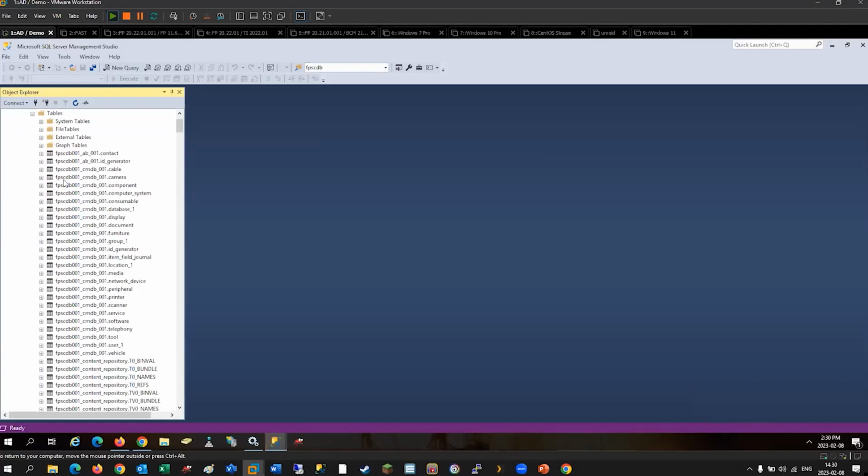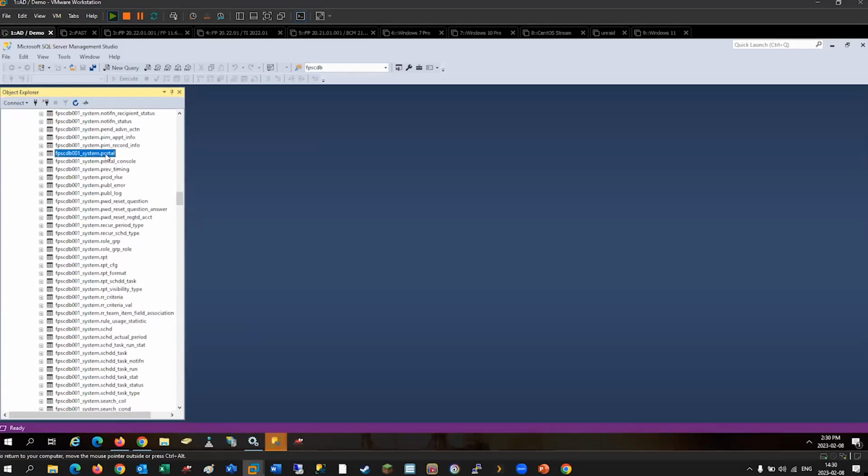So you go into your database. Once it comes up over here, database, you're going to go to your tables, and the table we're looking for obviously is the table that stores portals. That table is system.portal. So I'm looking for FPSC DB001_system.portal. So I'm going to scroll down over to it. So there it is over here.